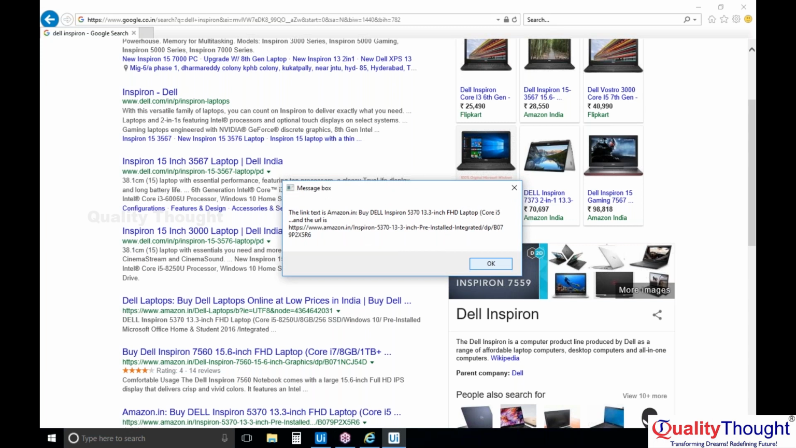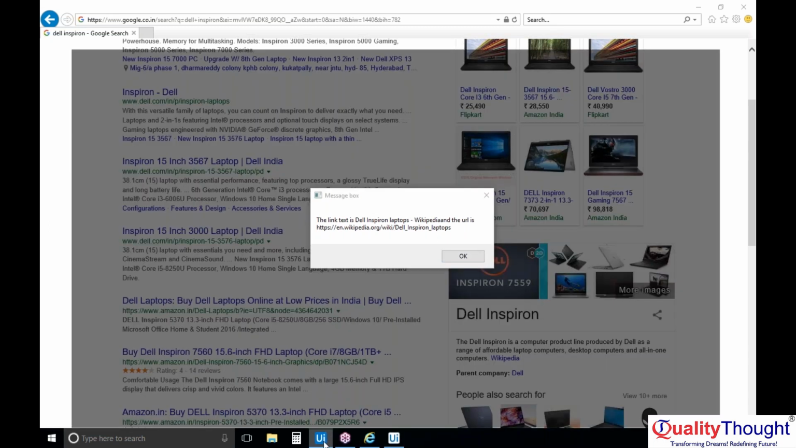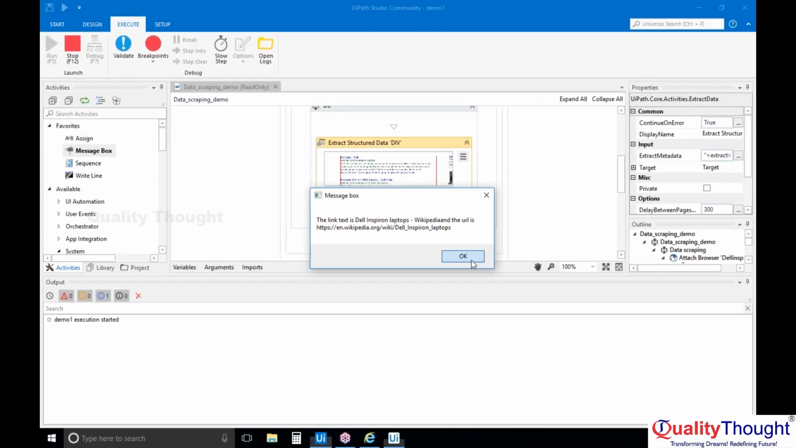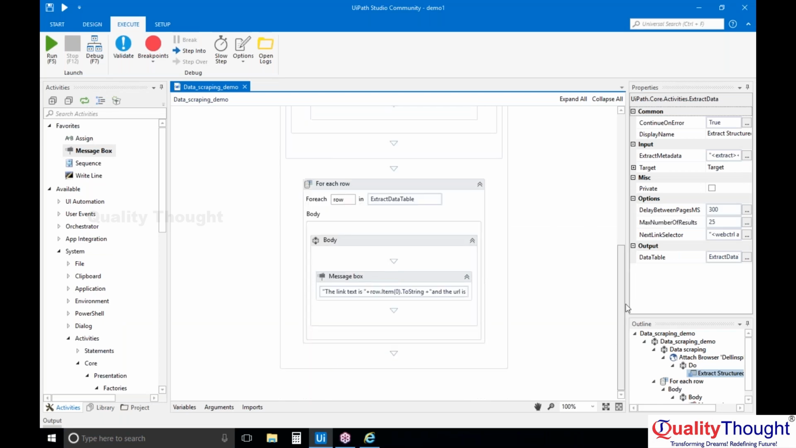So what is the advantage of this? If you want to check for any search results in a Google page, you need not go and manually extract information for each and every result. Instead, you can directly use an extract data table or data scraping method to extract the information directly from the results itself, and altogether you can have that in a data table. Later you can modify it, as we are doing now.